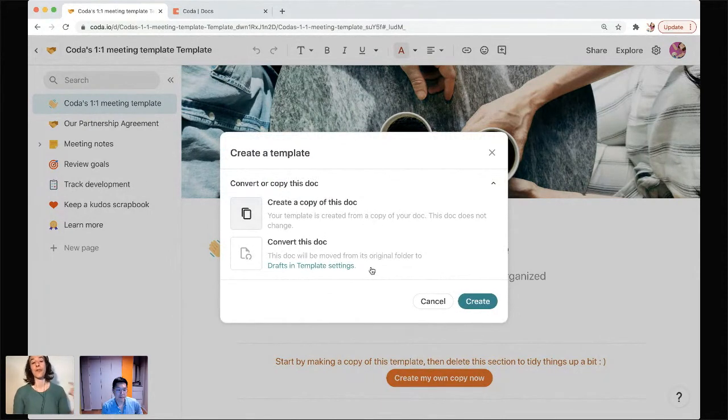Or do I want to convert this doc? Now, Steve, can you talk a little bit about the differences between these two choices so folks can be aware? Yeah, absolutely. So the first choice, create a copy of this doc, leaves the original doc as is, and makes a new copy into the templates draft.